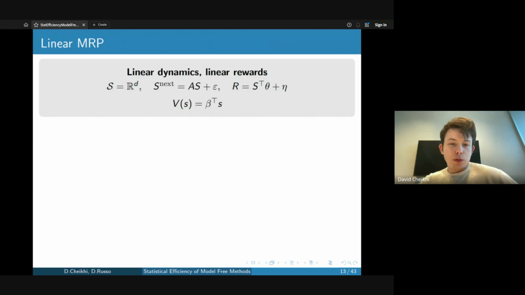So now let's move to the continuous setting. My state lives in R^d, and my transitions are linear. This is kind of like an autoregressive model. My successor state is just a linear function of my current state plus some noise, and my reward is just a linear function of my state plus some noise. If I have this structure, what I can know about my value function is that it is linear in the state. And so now again, I plot plugin versus LSTD.